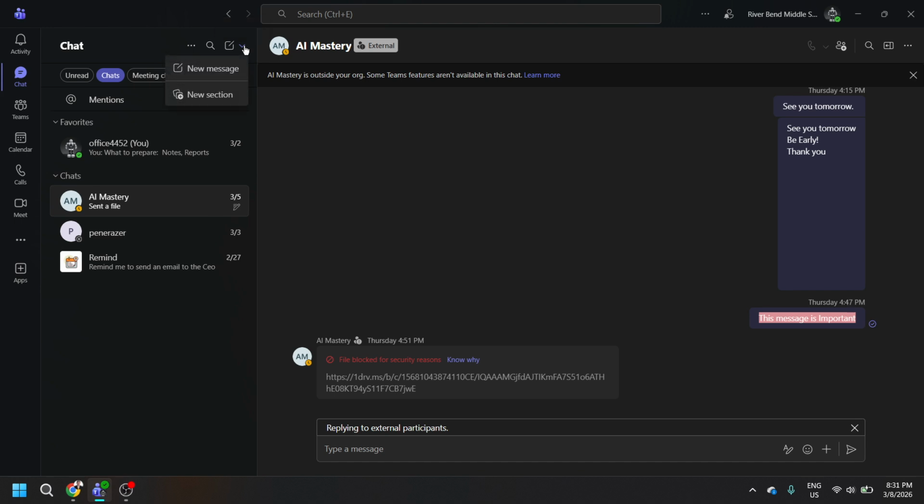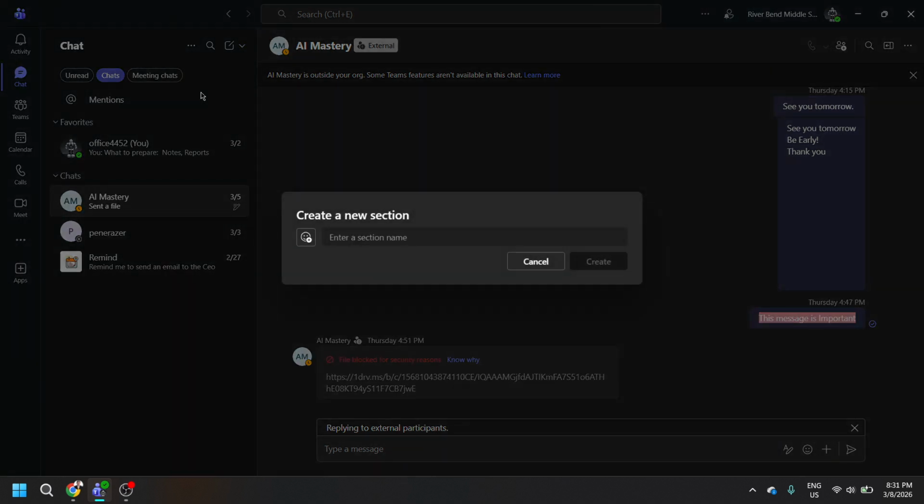From that menu, choose New Section. Think of a section as a label or container that will sit in your chat sidebar. Now give your new section a name. Pick something clear and practical, like a project title, a client name, or a theme such as follow-ups or priority. Short, descriptive names make it easy to scan your list later and find what you need quickly. If your organization uses naming standards, follow those so your sidebar stays consistent over time.